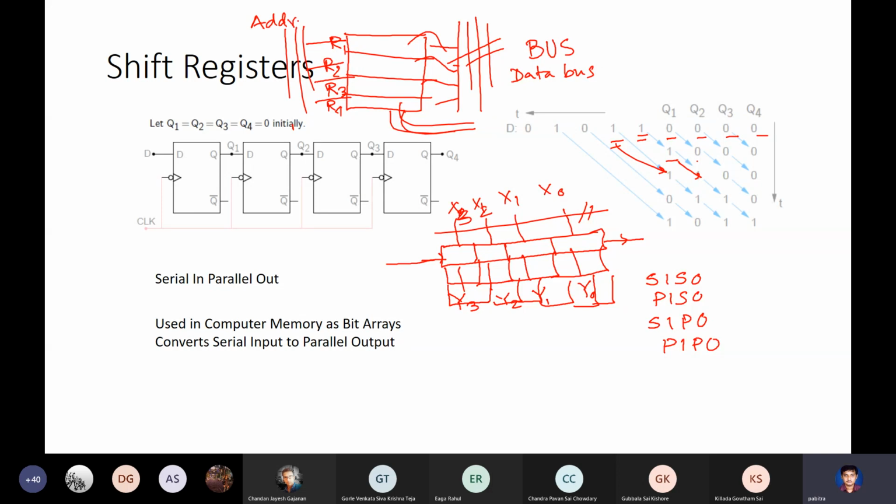Sometimes these two are shared. The data and address bus are shared sometimes. Similarly, you can have a control bus, you can have an instruction bus, and so on. So this is a very common structure in a computer where you have a battery, a collection, of these registers, with a common data bus and an address bus.